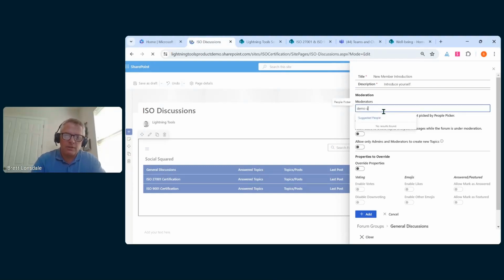So adding a moderator, if I just go through and maybe select demo user 5 as the moderator, the moderator can be added per forum, and this allows them to effectively have admin access over that one particular forum. They can move content if it's not meant to be in that forum. They can move it to a different forum. They can also amend people's posts. They can delete them and so on and so forth. So it's an ideal opportunity to add a moderator.